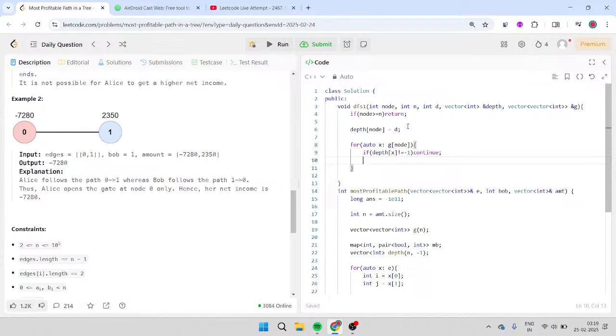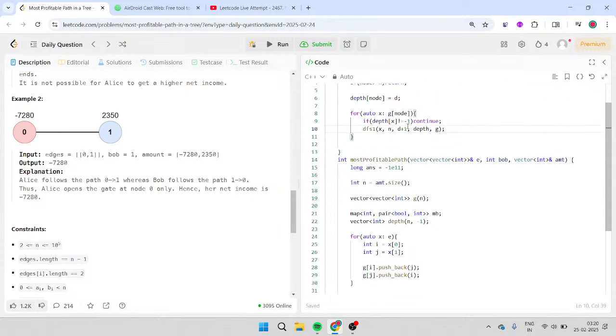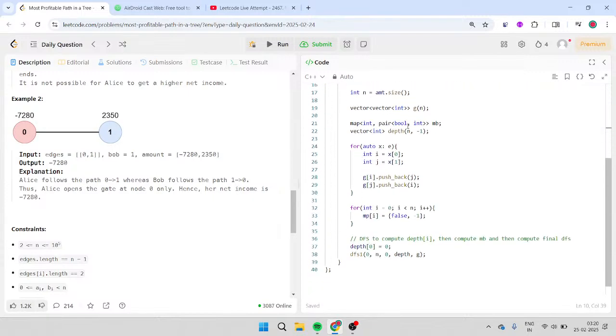what we have to do is we have to make a DFS1 call where we go to the next node, which is your x, right? This will be d plus 1. Then we have depth, then we have g. By this way, we created the depth thing, right?